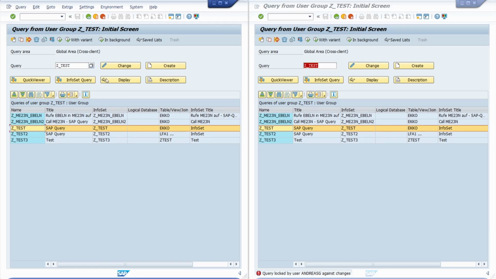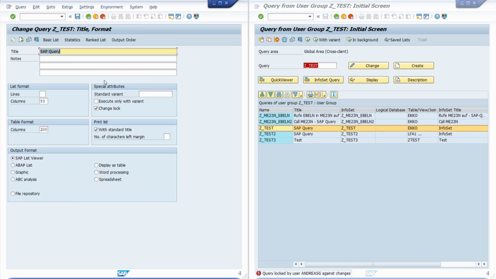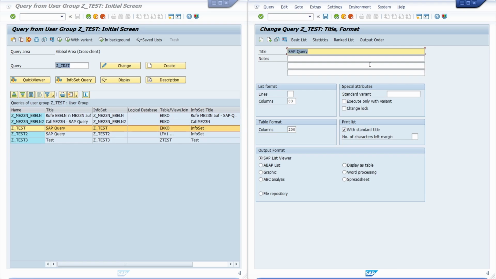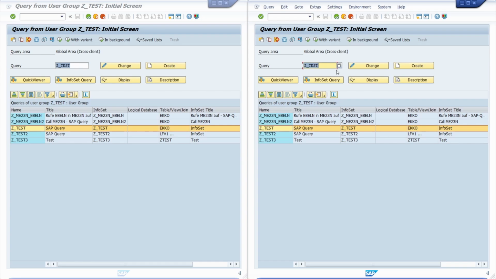And of course, if I go once again into the change mode, remove the checkbox change log, hit the save button, go out of it, and now hit the change button, then you can see that changes are possible right now. So going out once again, how can you remove the change log?